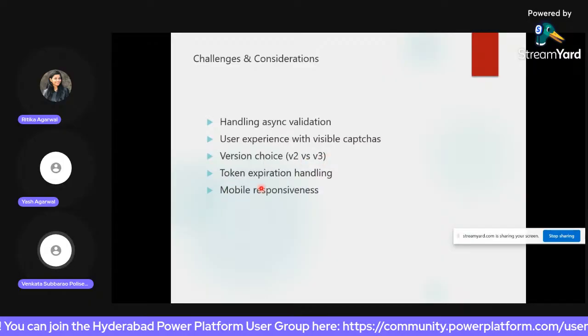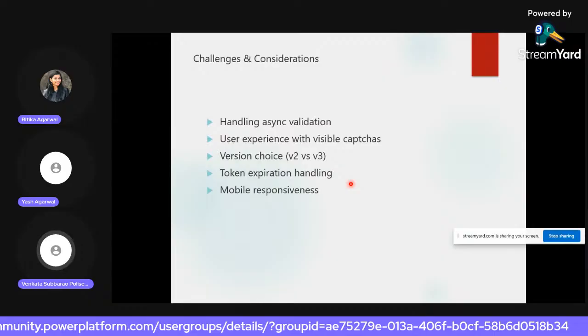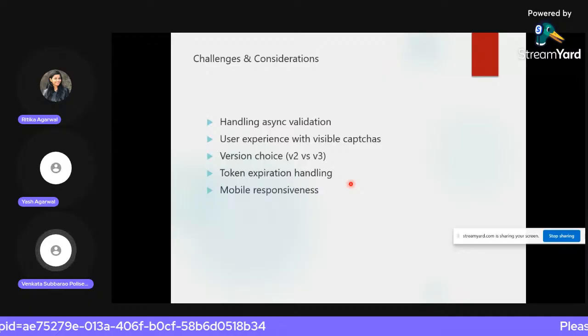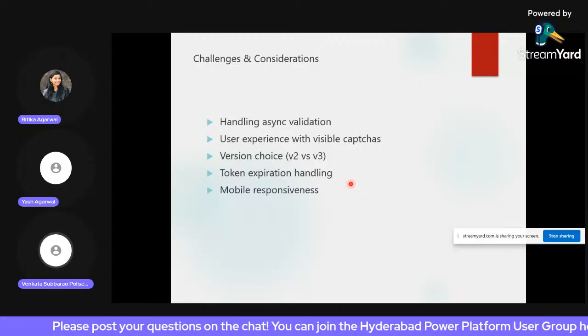Next one is the token expiration handling. So the main important thing here, right? Whenever you call this particular reCAPTCHA related site key and also the password, a token will be generated, and this token will have an expiry of 2 minutes only. That means the validity of a token is 2 minutes. That means within this 2 minutes you have to do any of the operations.